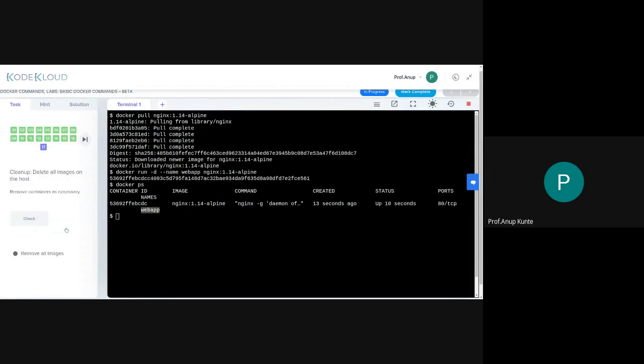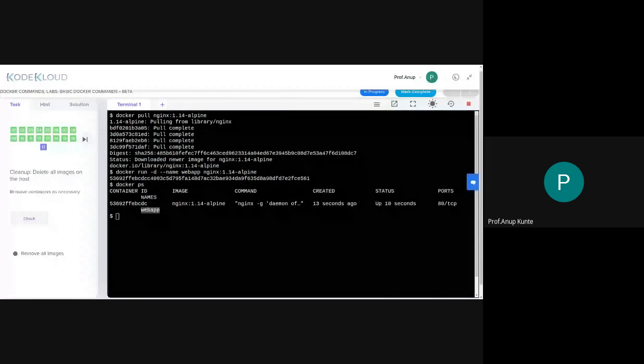So we have answered almost all the questions. The last one is there: clean up, delete all images on the host. I want to delete all the images. Is there any option to delete all the images? Docker RMI and image tag. That is how you can delete the images.